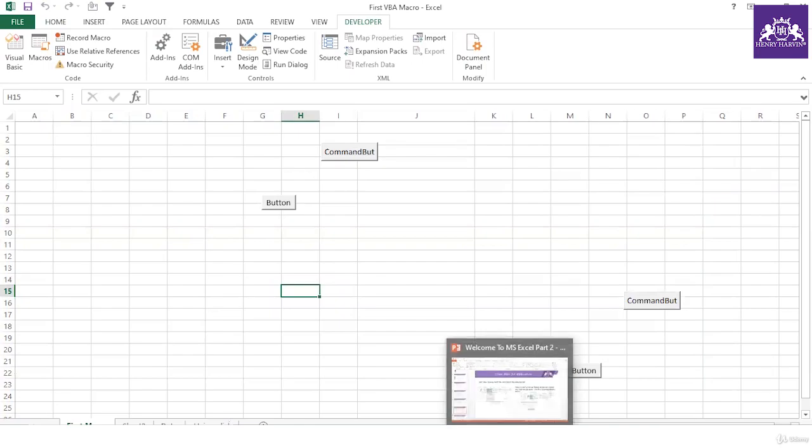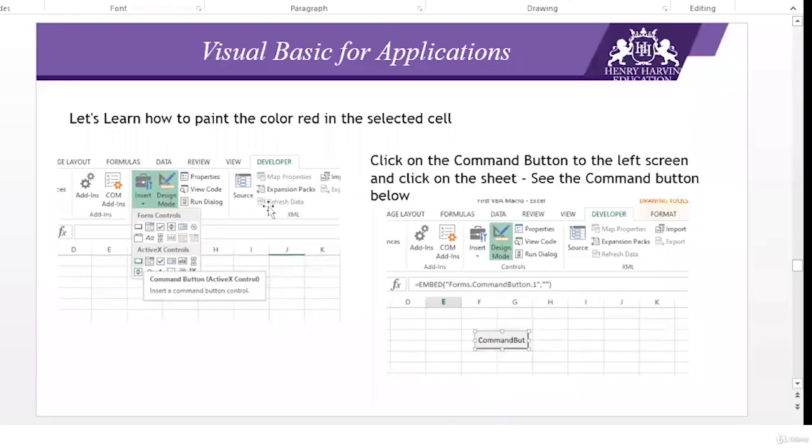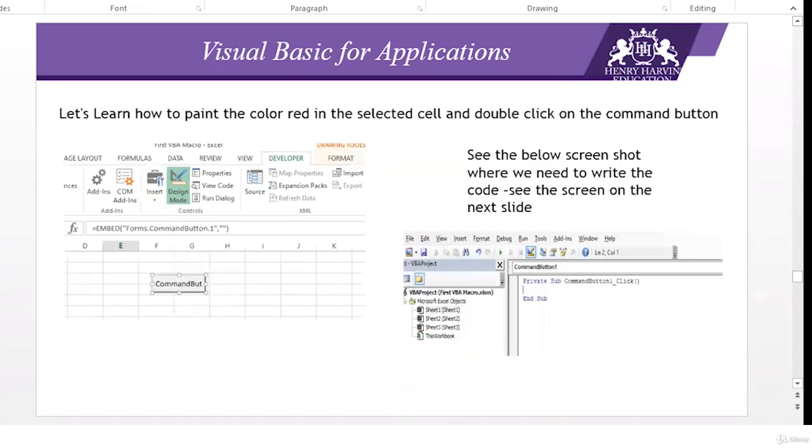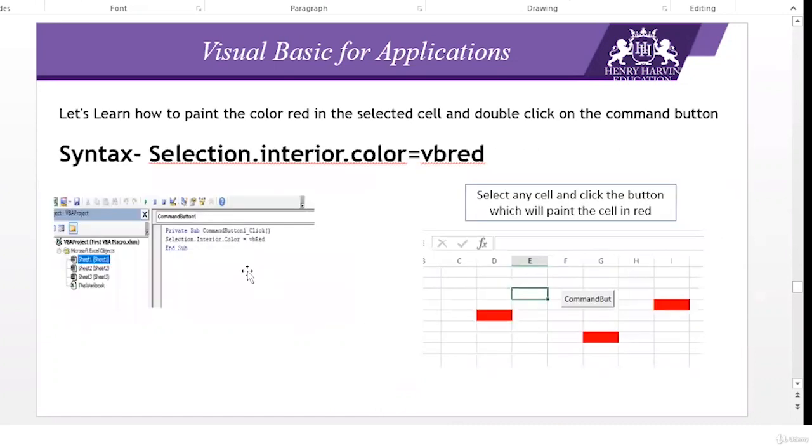Let me go back to my PPT and show you some more examples. Now it is clear to you how we can paint the cell red. This is the code: Selection.Interior.Color = vbRed. It could be vbGreen, vbWhite, vbBlack, and so on. So you know this is the syntax, Selection.Interior.Color.